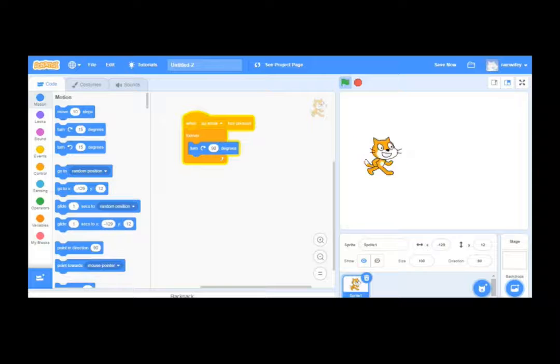Forever block. The forever block can be used to run the script inside again and again. You can drop it in. It will never stop. It will continuously run the script forever.